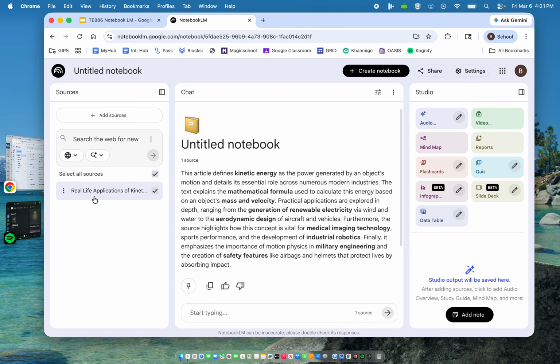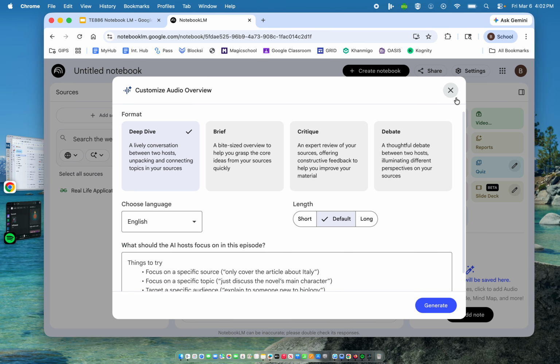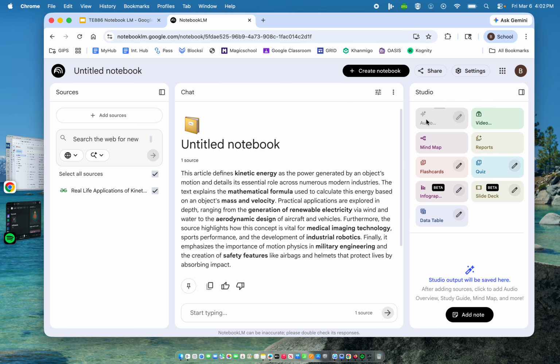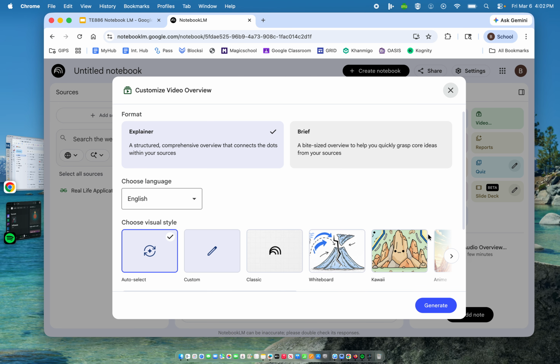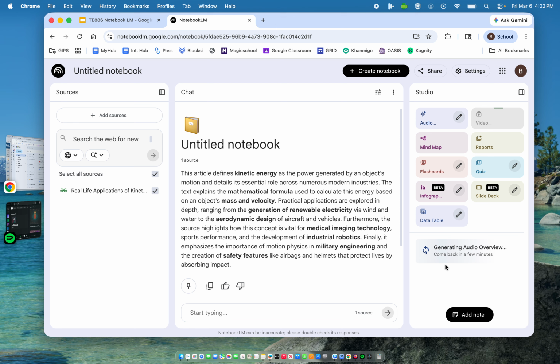It knows what it is: real life applications of kinetic energy. Over here are all of the various tools that you can utilize Notebook LM for. We could ask it to create an audio, which is the podcast that Blake was talking about. Down there, we're generating an audio overview. We can request a video. We can tell it to do a brief video, like that bite-sized overview. Generate a video. There's the video generating.